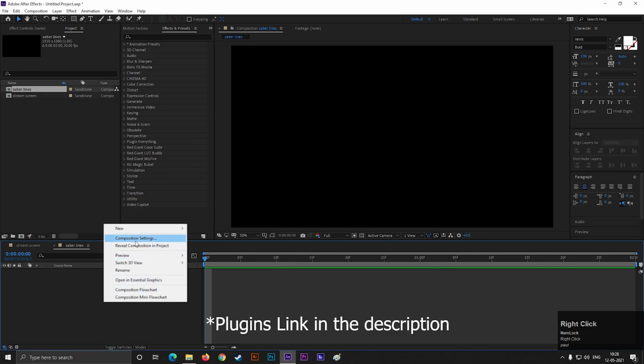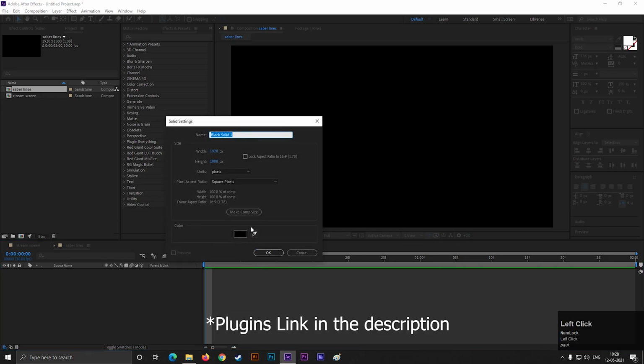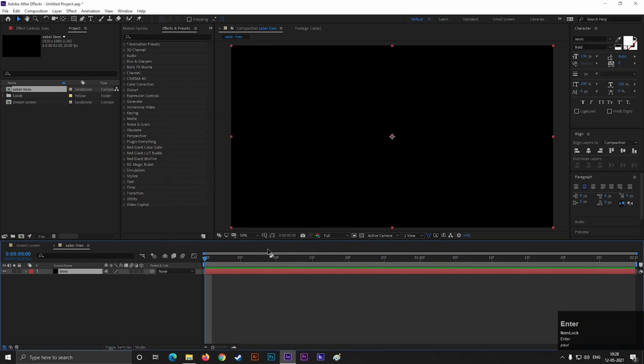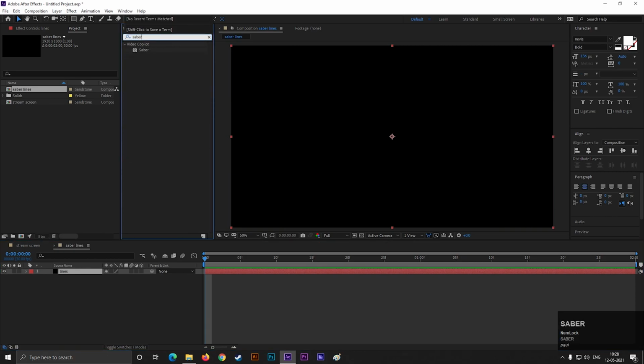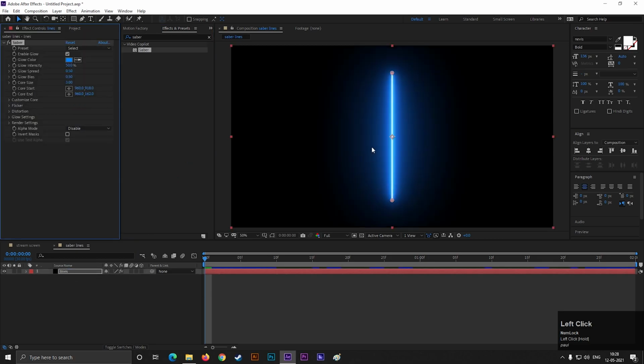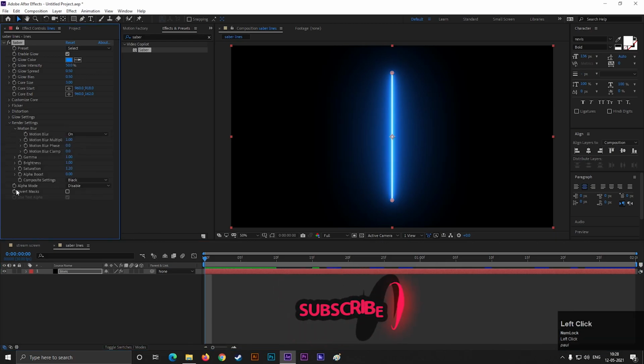Create a solid layer. By the way, we are going to use the Saber plugin here, which is an absolutely free plugin from Video Copilot. Let's search Saber and apply it on the layer. First, open render settings, and make composition settings transparent.